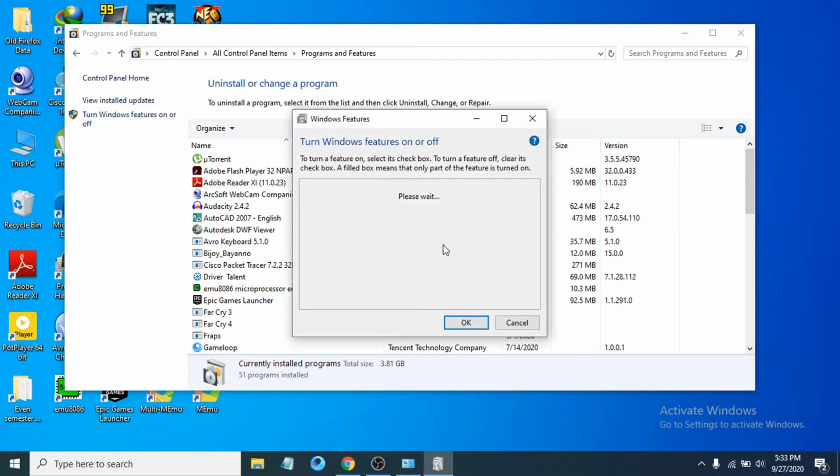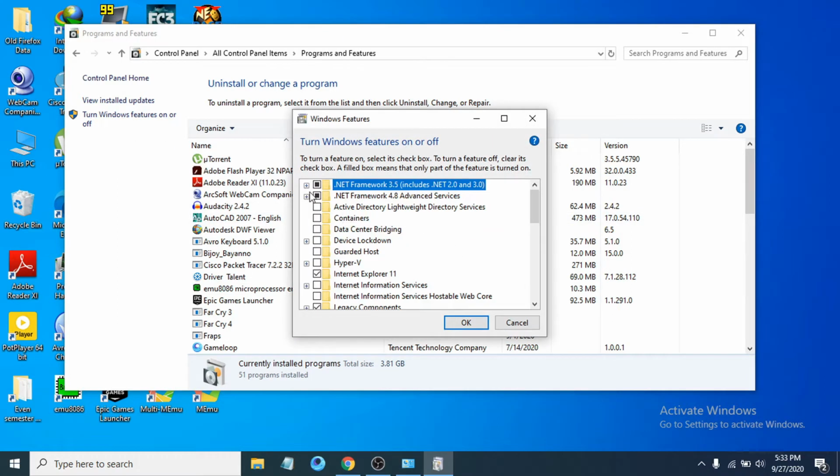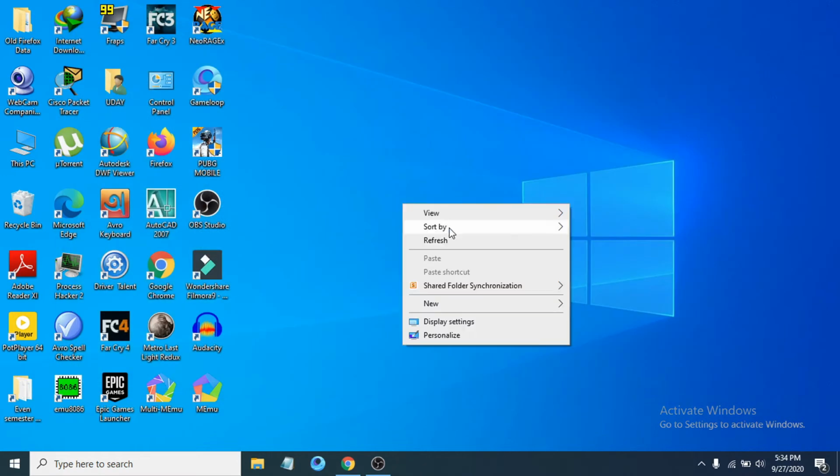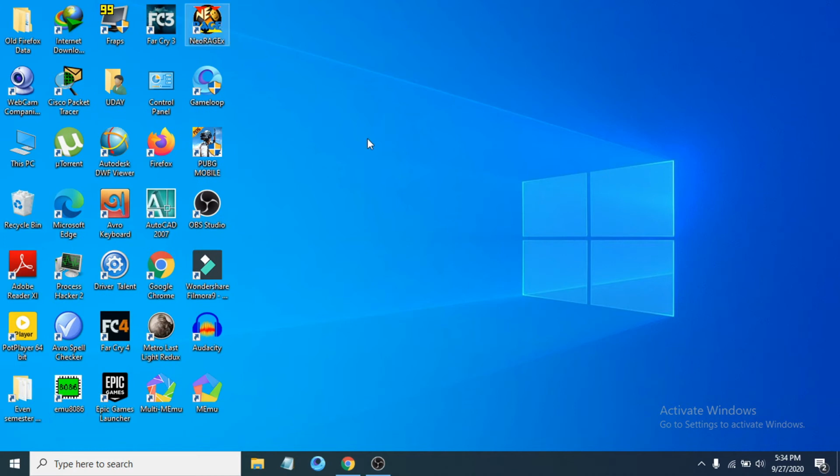Click here, and check that your .NET Framework is installed, and also check the checkbox here. If it's not checked, you have to check the box here, and click OK. And if it's okay, then try to start the application again.